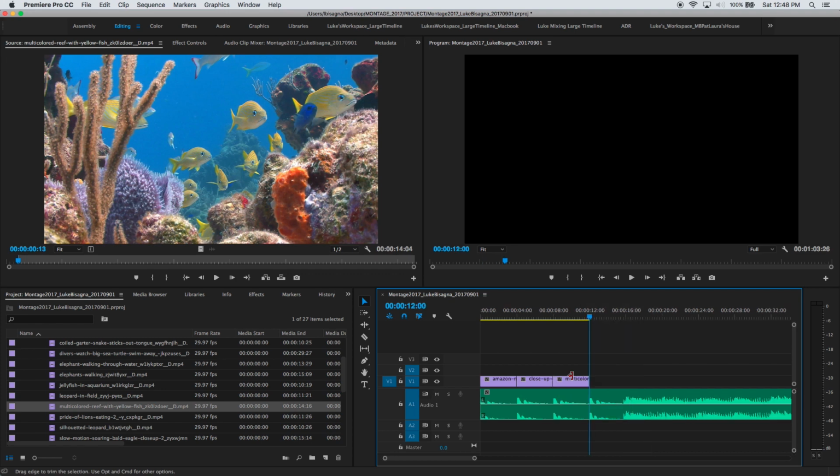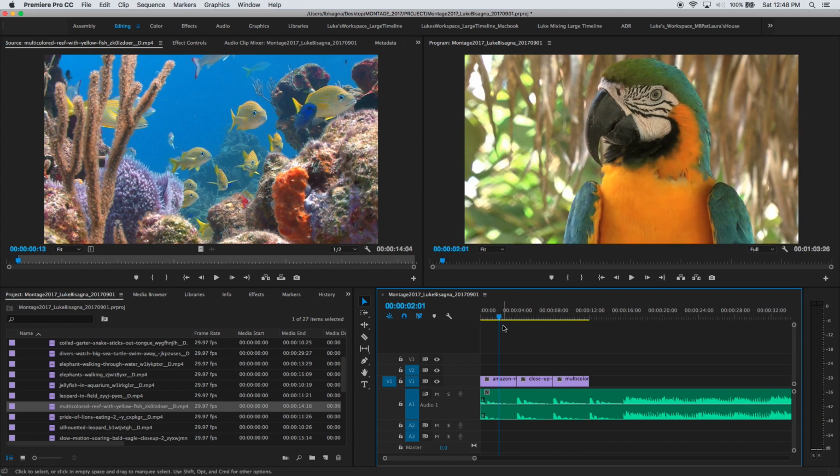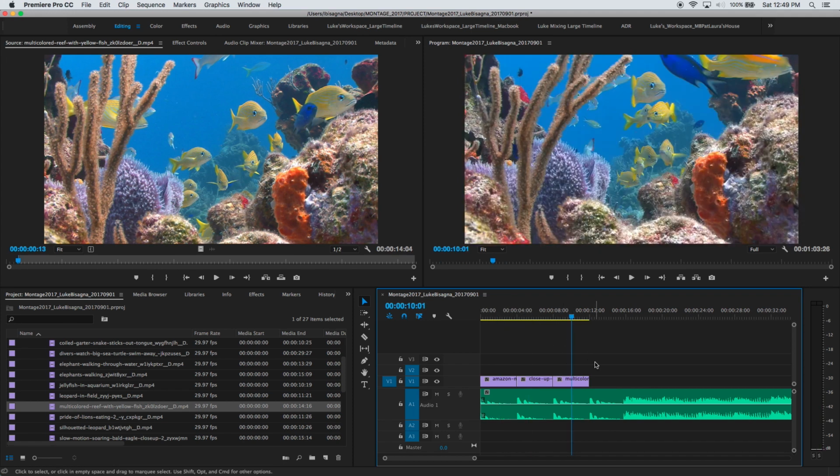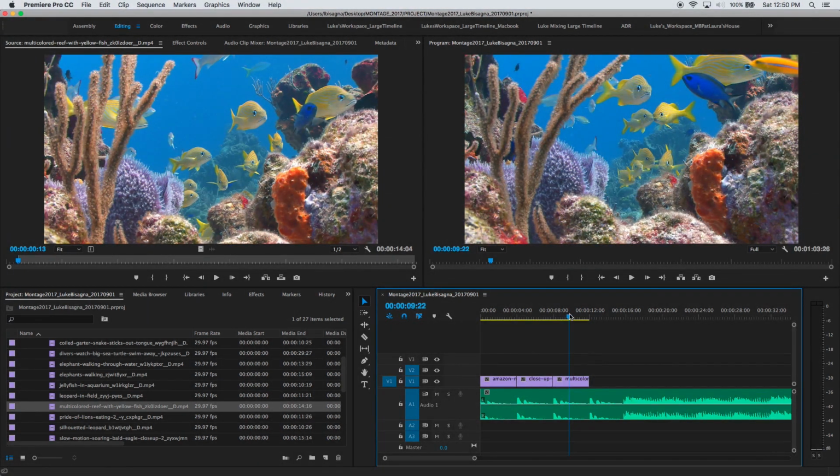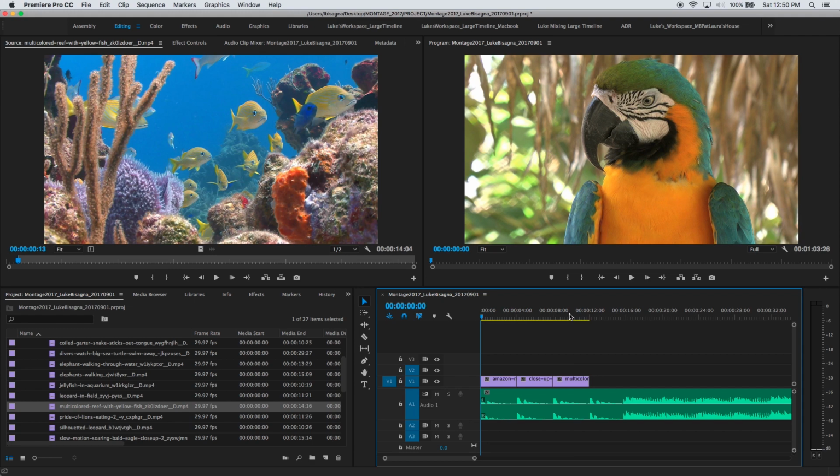Now I have 3 clips. I've got the macaw, I've got the eagle, and I've got these fish. So you can see 3-point editing basically allows you block by block to construct your timeline. It's almost like Legos, putting them together, snapping them into place, except you're creating an audio-visual experience by doing that. Pretty cool. Okay, so that completes the 3-point editing portion of the lesson. Next, we'll move on to insert versus overwrite edits.